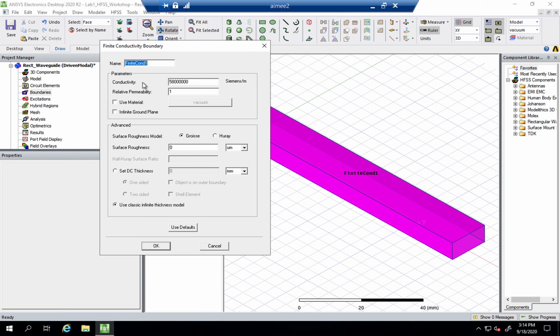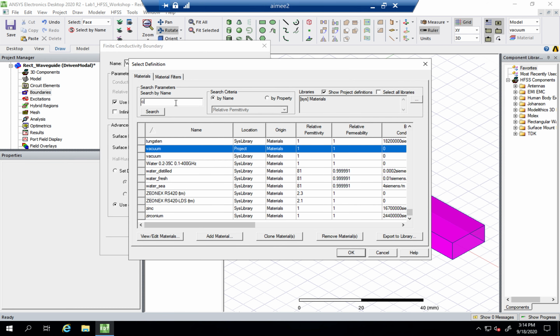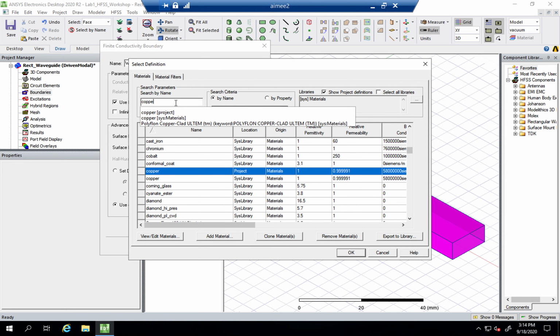And inside finite conductivity, you can even give it a name. You can say like waveguide faces. We want to select the material as copper, so you select use material and then search for copper. Once you have copper selected, you click OK. I don't know what happened there, but you can just select copper, and then OK. So now you've defined the boundaries of the waveguide as a finite conductivity, and it's copper.